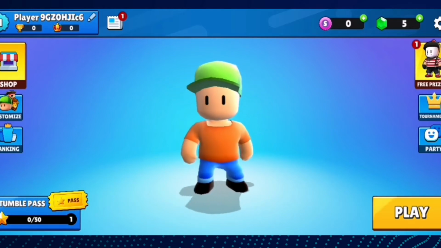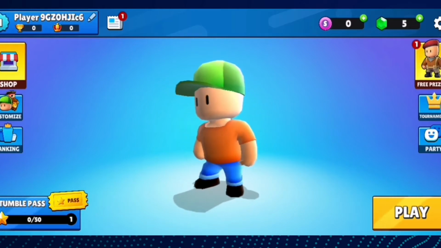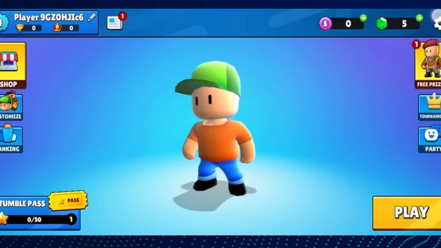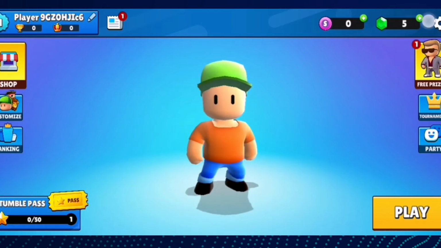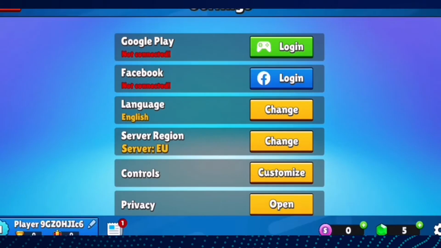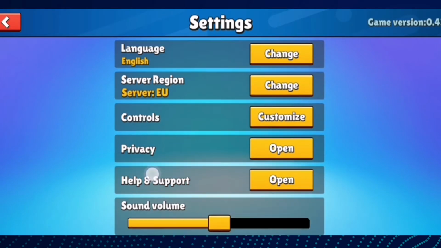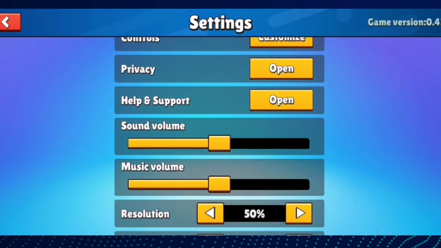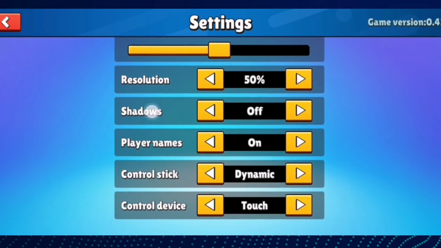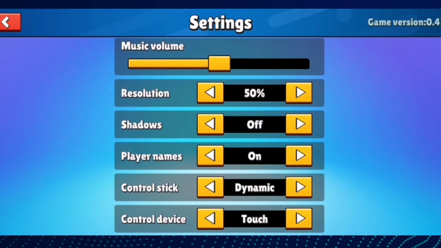First thing you need to do here, as you see here, you will find this icon in the top corner. This one, click on it, and once you're here, now all you need to do, just scroll down and disable shadows. You will find it like that.